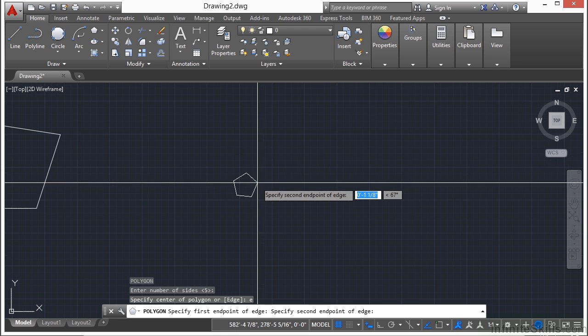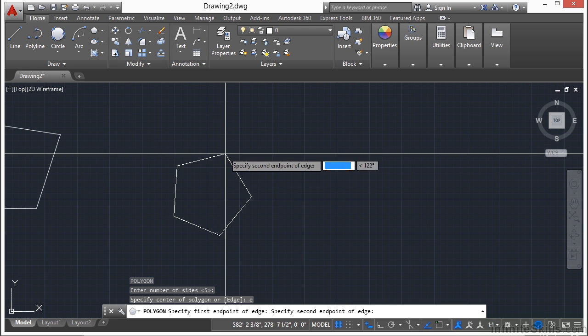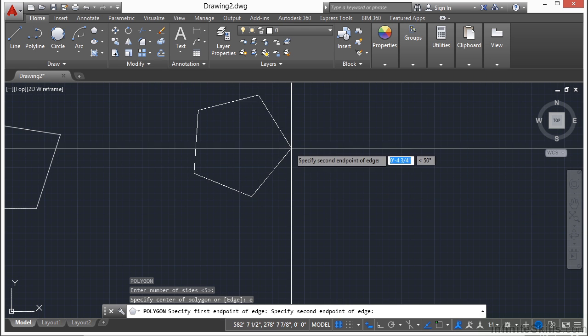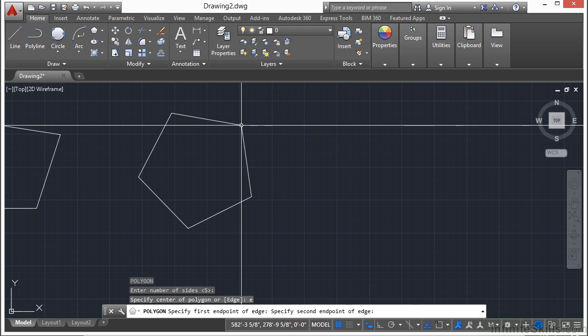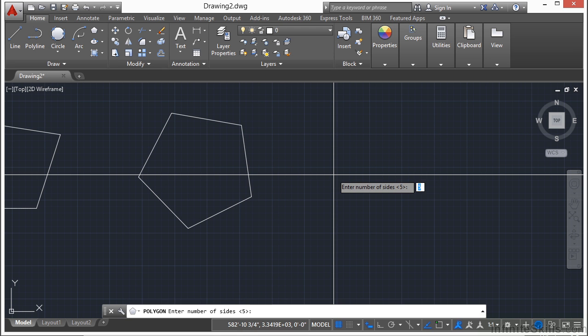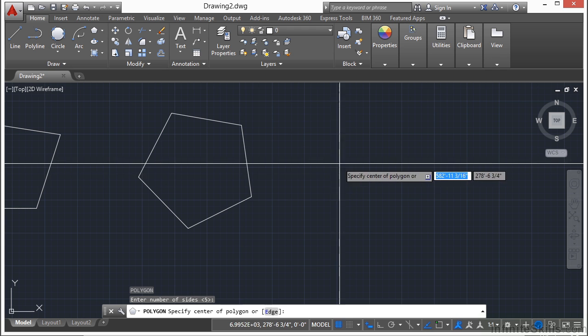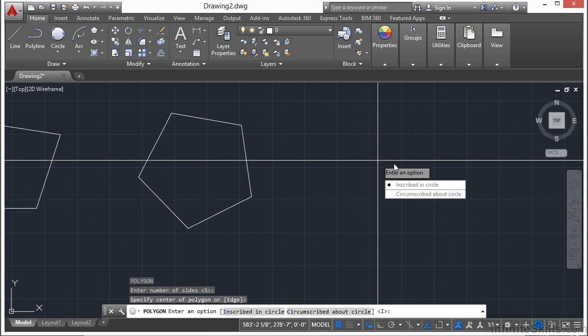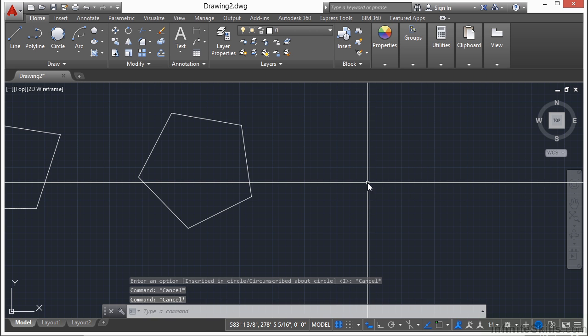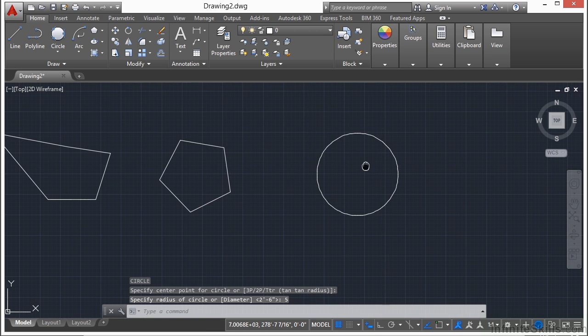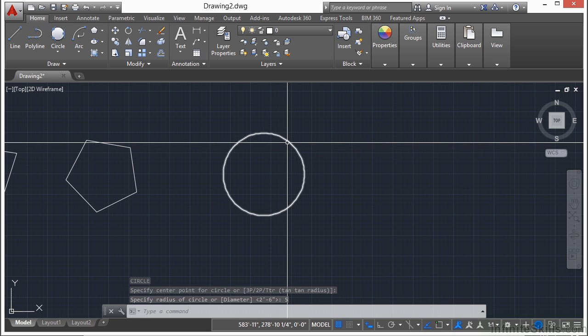So I pick the first point. You can see as I move along, it changes the angle and the length of each leg of my polygon. If I go back, tell it 5 units, and now I pick the center. And then when I pick the center, I have inscribed or circumscribed. Here's a circle that I drew very quickly with a 5-unit radius.